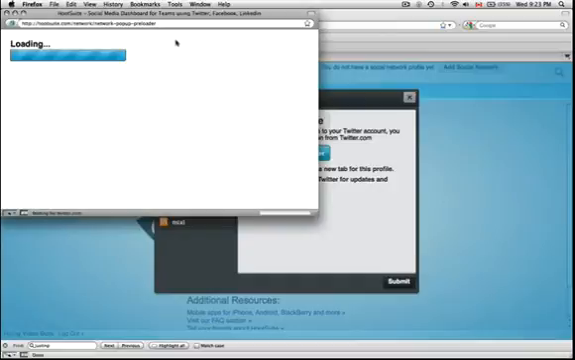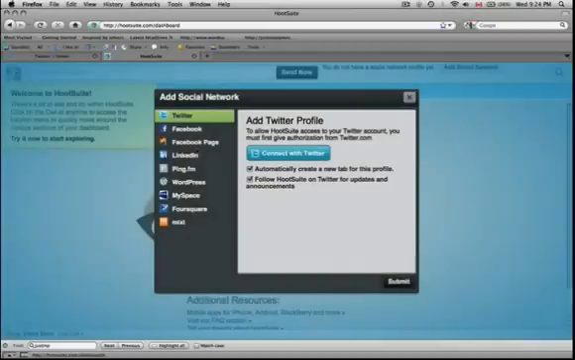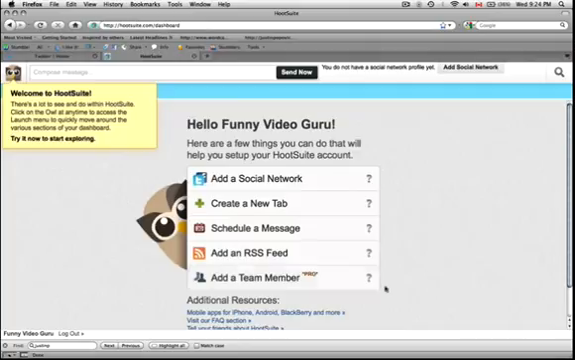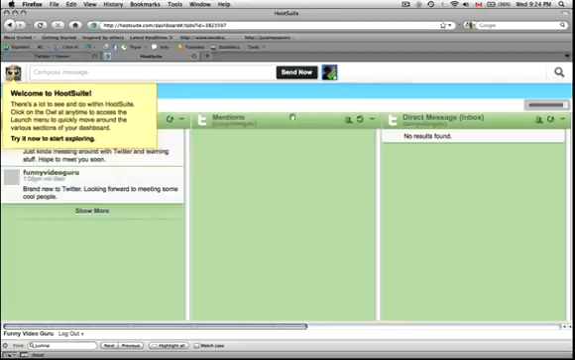And this brings up an authenticator, so it just wants to make sure that you're giving Hootsuite permission to access your Twitter account. So you click Allow, and then it goes through the authentication process. And then the Submit button becomes active, and then here we go. So it adds, in my case, the Funny Video Guru account to my Hootsuite interface.